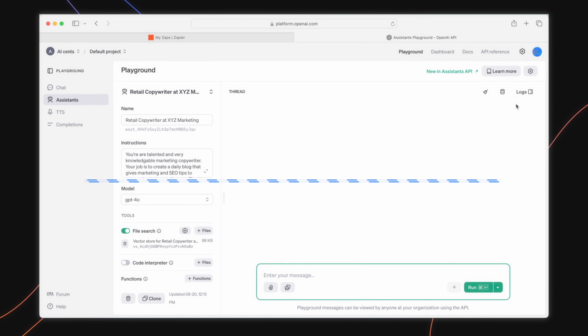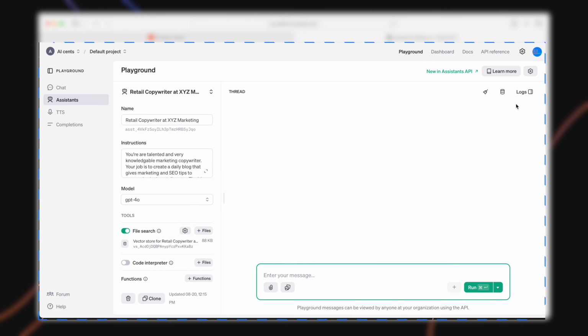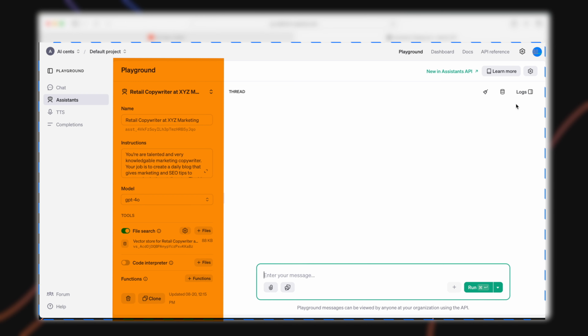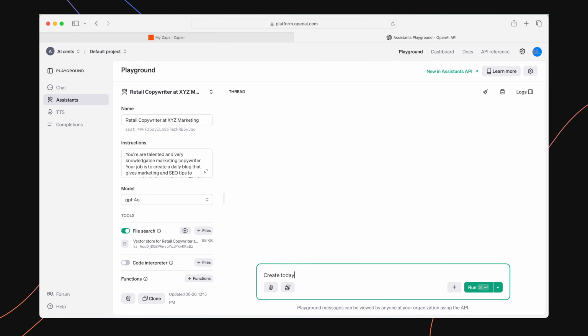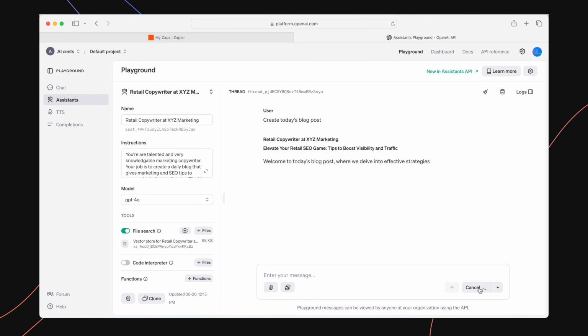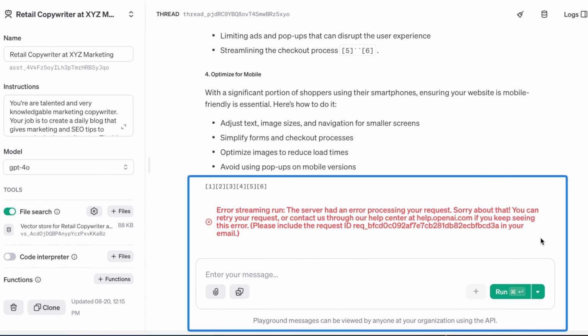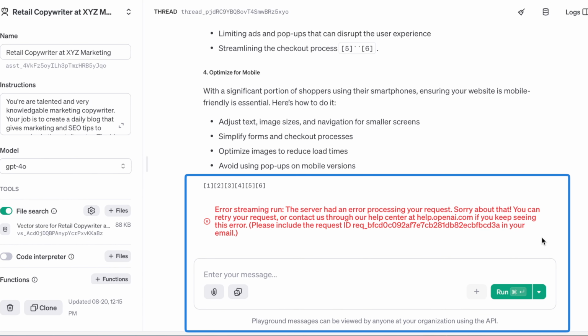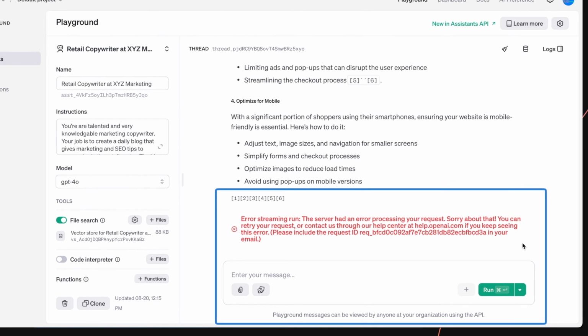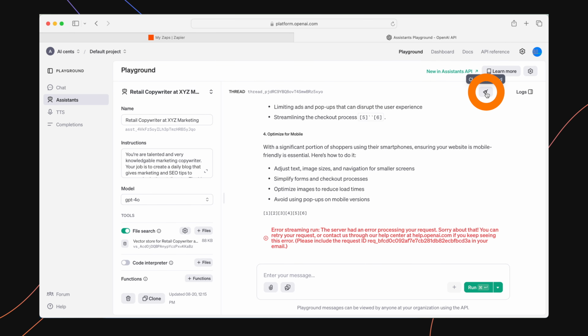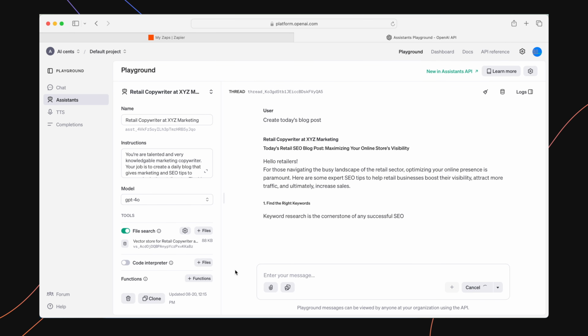The playground will look familiar to most, as it's pretty much just the ChatGPT chat interface, but supercharged by our custom OpenAI assistant. Let's ask it to create today's blog post. It then goes on to create a blog post, but would you look at that, it ran into an error. Though with things like this, errors are to be expected from time to time. So let's give it one more try and see if that changes things. I'll clear the thread and then ask it again.